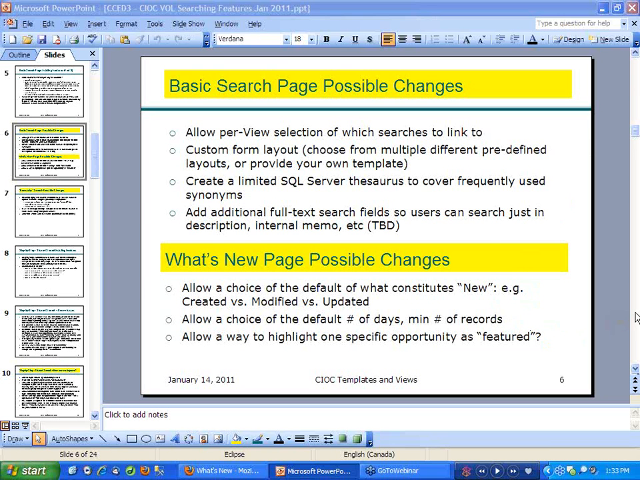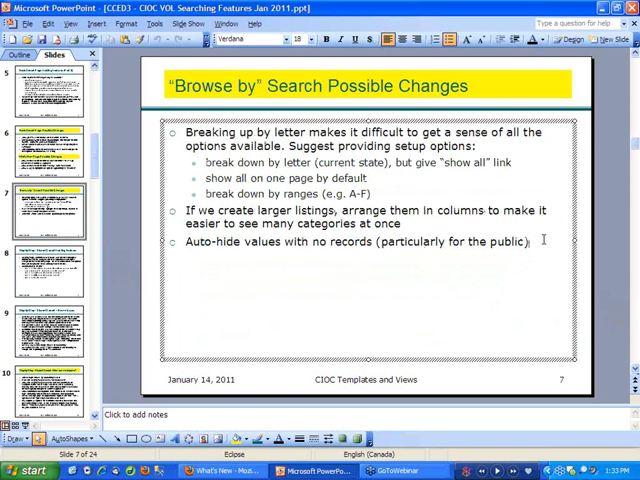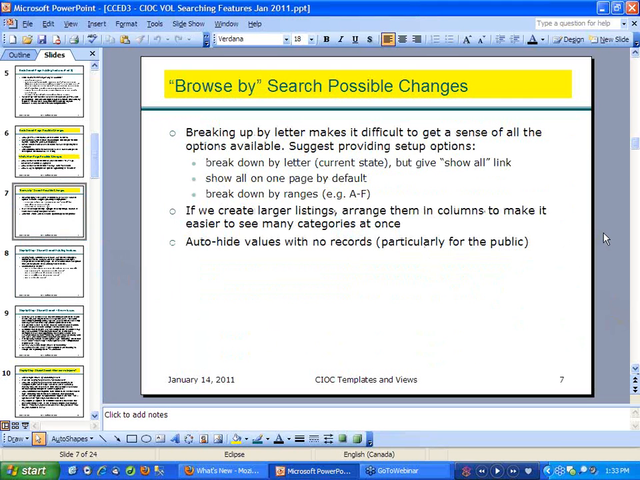Okay, next. Browse by. There are a few things that I've already mentioned that we know are wrong with our browse by search. For one, on our browse by organization, having it broken down by letters, although that makes sense on the community information side, it really is quite a disaster on the volunteer side. It's not helpful to the user. There don't tend to be enough different organizations that it really makes sense to break it down by letter.